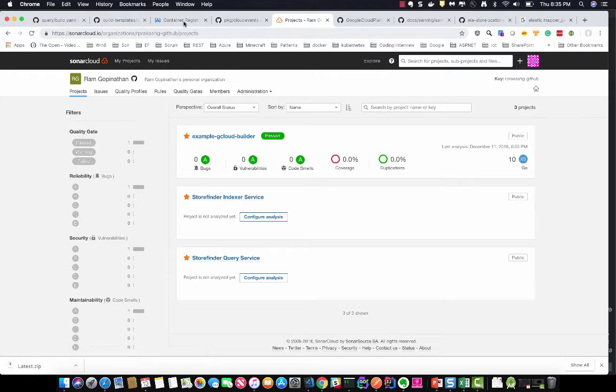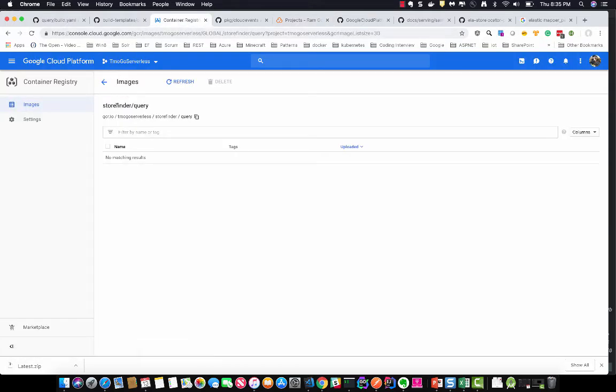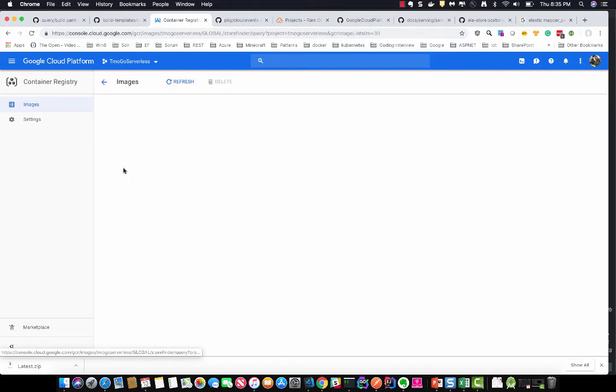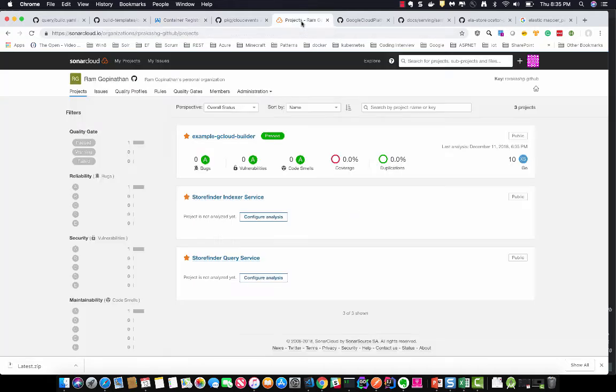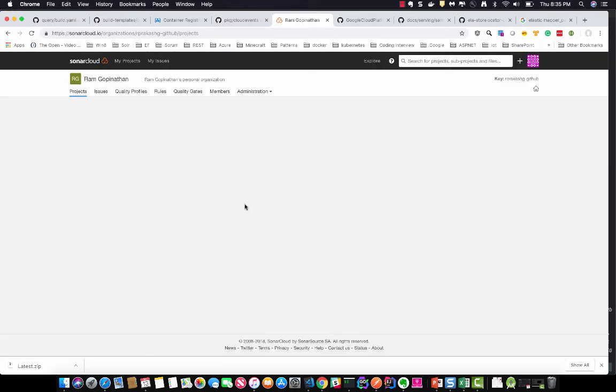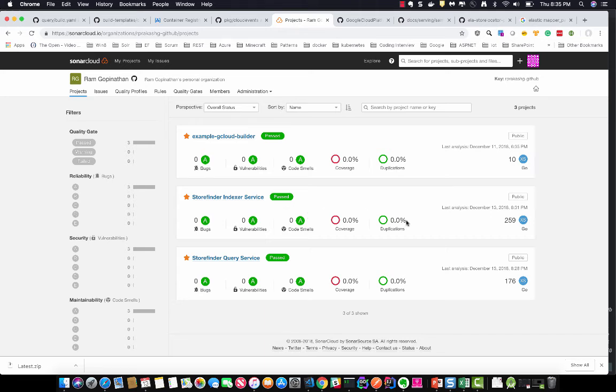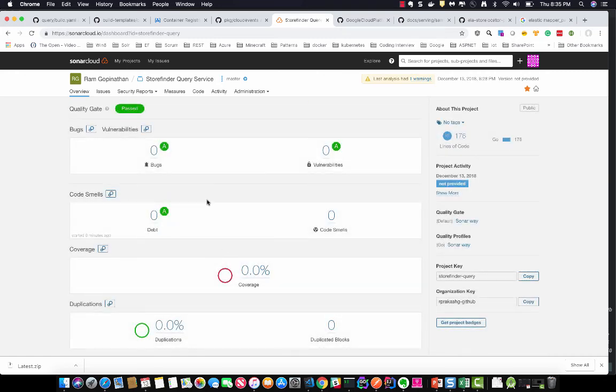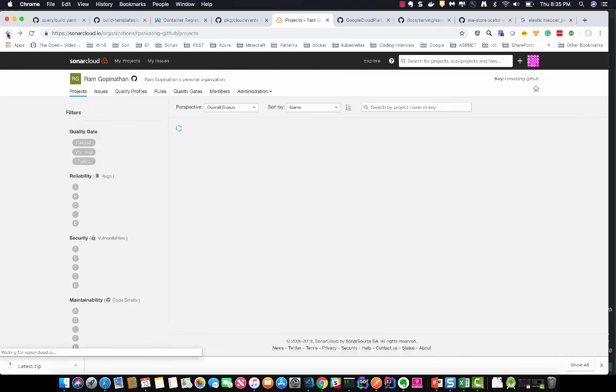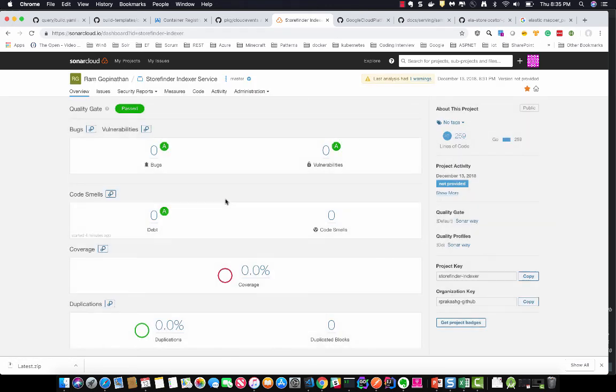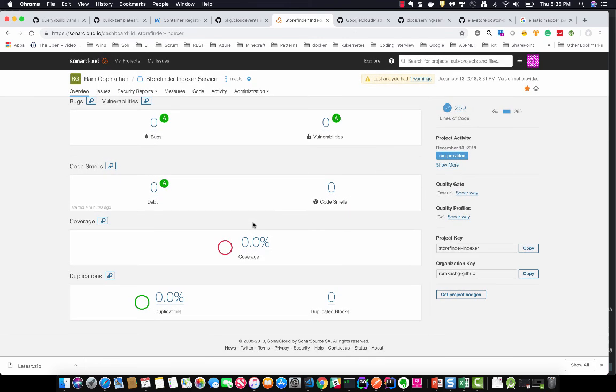Let's go ahead and go to our container registry and verify that we see two images, one for the indexer and the other one for the query. So my Docker image got built. I can go here into my Sonar and do a refresh, and I can see that the SonarQube analysis reports are available up here as well. So again, we can take a look to see what's going on. The idea is, since it's wired up as a part of the build process, if I see issues here, I can go back and address them right away.